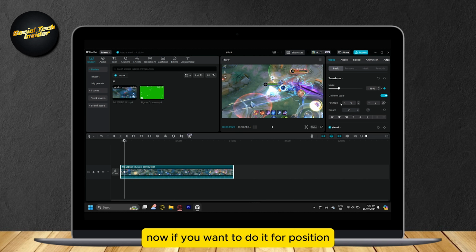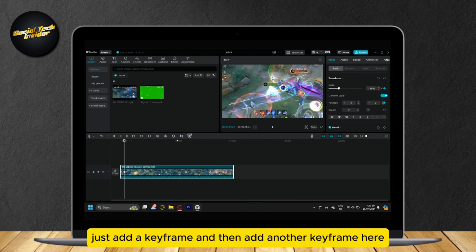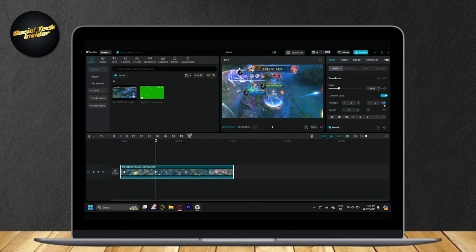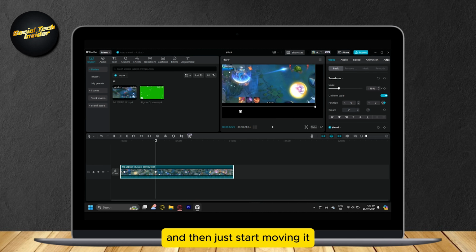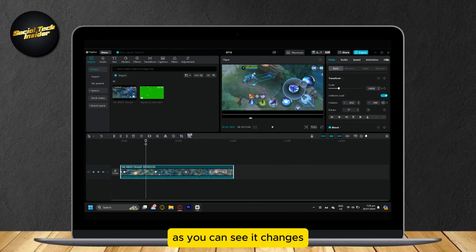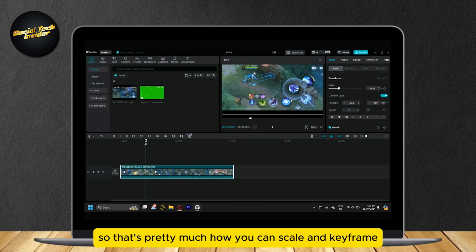Now, if you want to do it for position, you can do so as well. Just add a keyframe and then add another keyframe here and then just start moving it. As you can see, it changes. So that's pretty much how you can scale and keyframe.